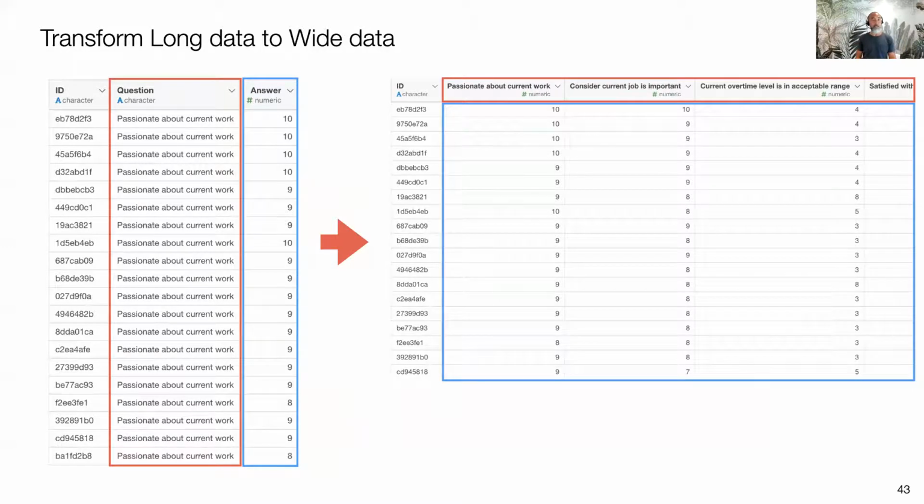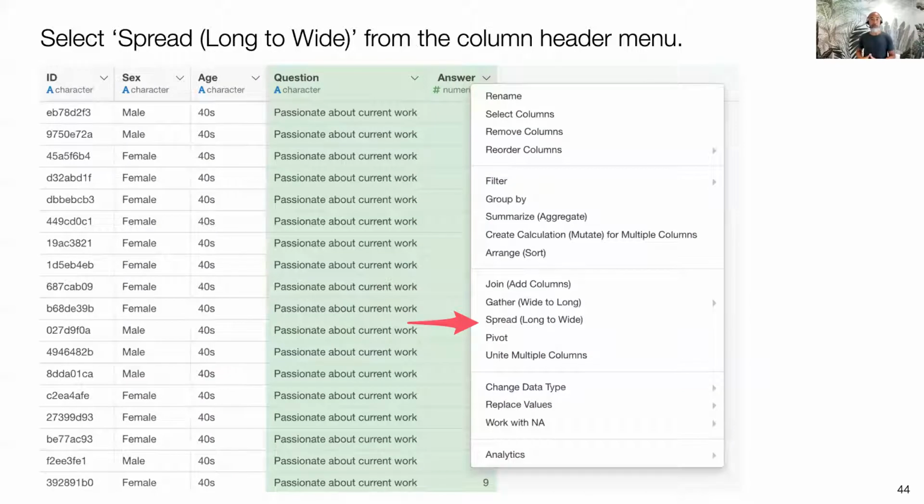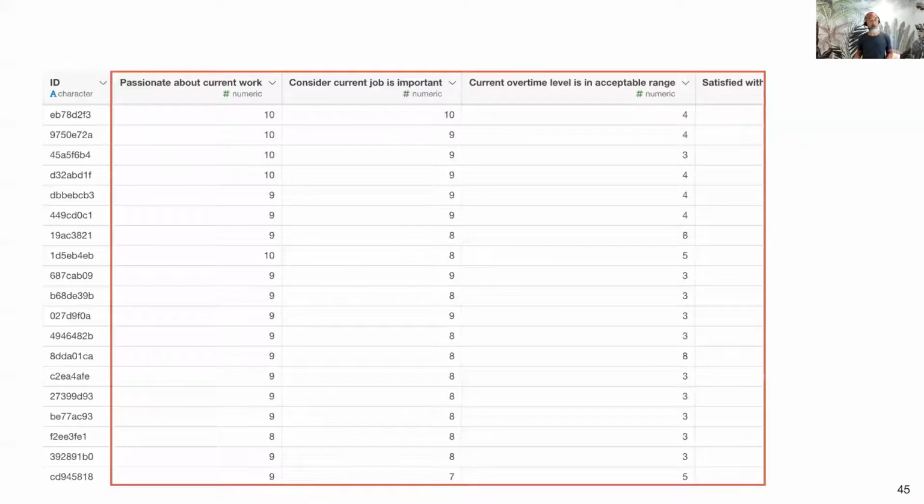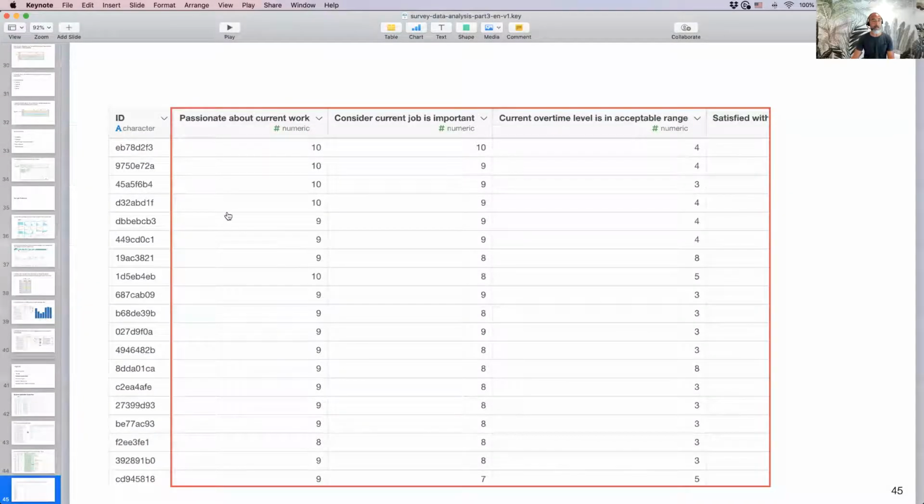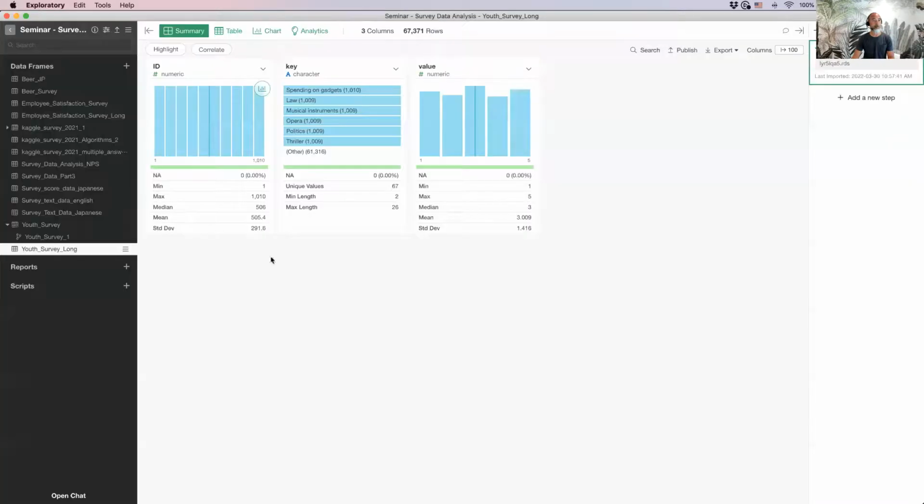Okay, so that's something you can quickly do with Exploratory. You can select these two columns and select Spread from the column header menu. Once you do it, the name of the question will become the name of the columns. So let's quickly do this and see how we can go about it.